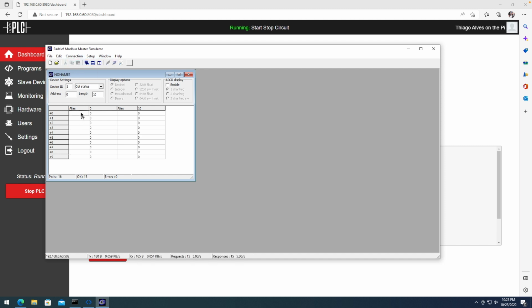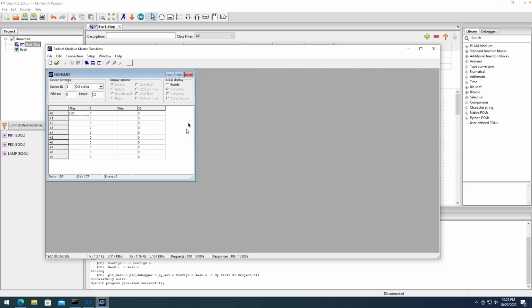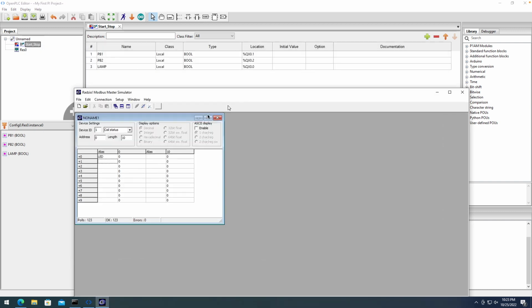So everything is at 0 here. I can put the names here to make it easier for me to control this. Let me open the project here to make it simpler. QX 0.0 is my LED or my lamp. Let's put the same name here. And QX 0.1 is PB1, and QX 0.2 is PB2.